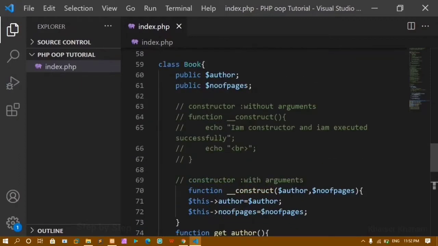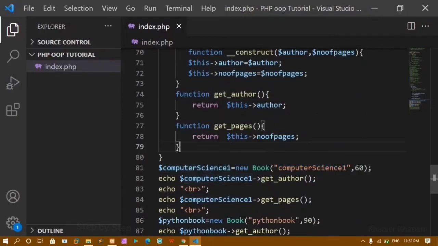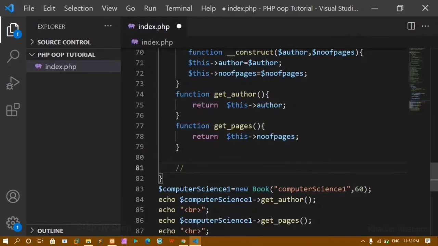Okay, in the same way we have the destruct function. Here I am just going to write that one. Below this I'll write one comment. I'll be writing here destructor. Now what this is going to do is, as soon as our PHP script ends, it is going to destroy all the objects. Okay, it is going to end the life of all the objects.